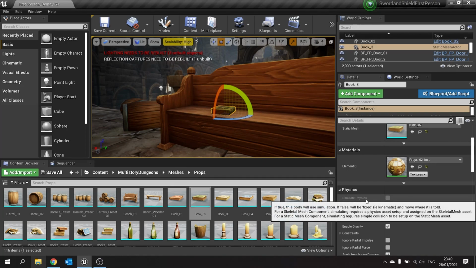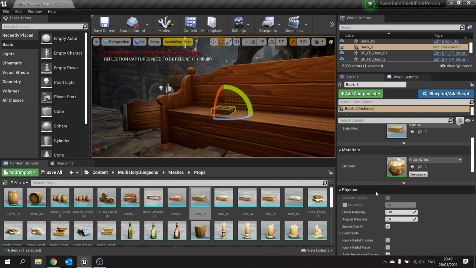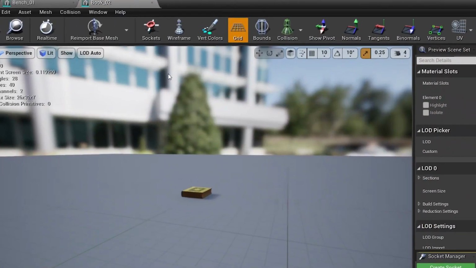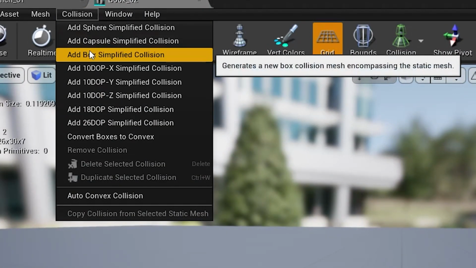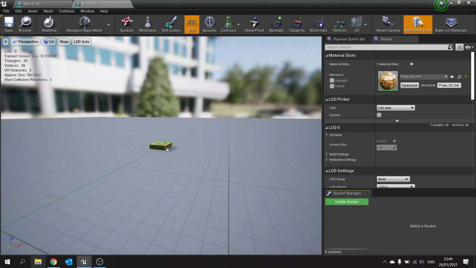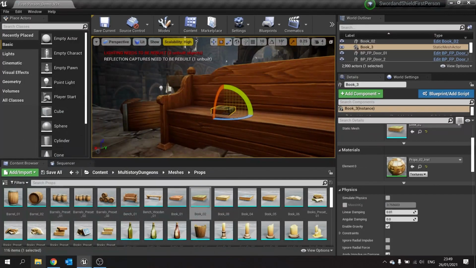Now the reason why you'll find it grayed out is because it has no collision mesh on it. So we need to add one. Go into your mesh, then up top go to collision, add box collision. And you'll see it come around the book there. Hit save. I can now select this book and simulate physics.